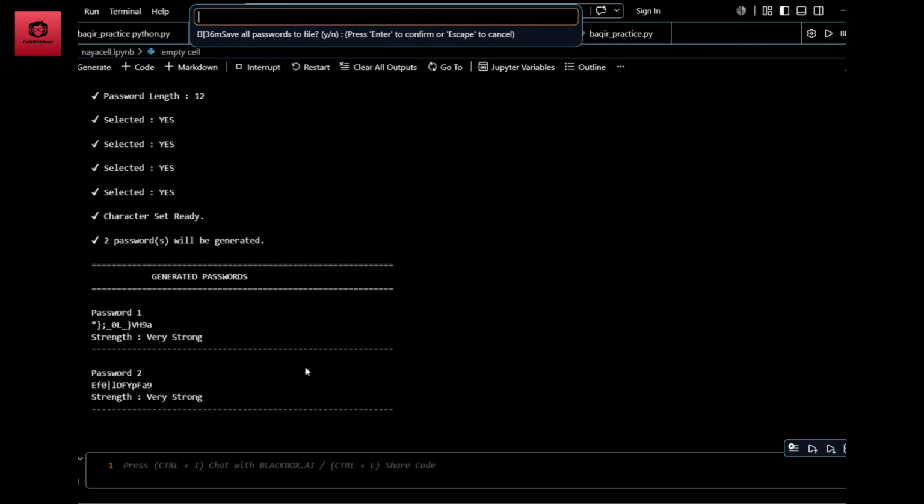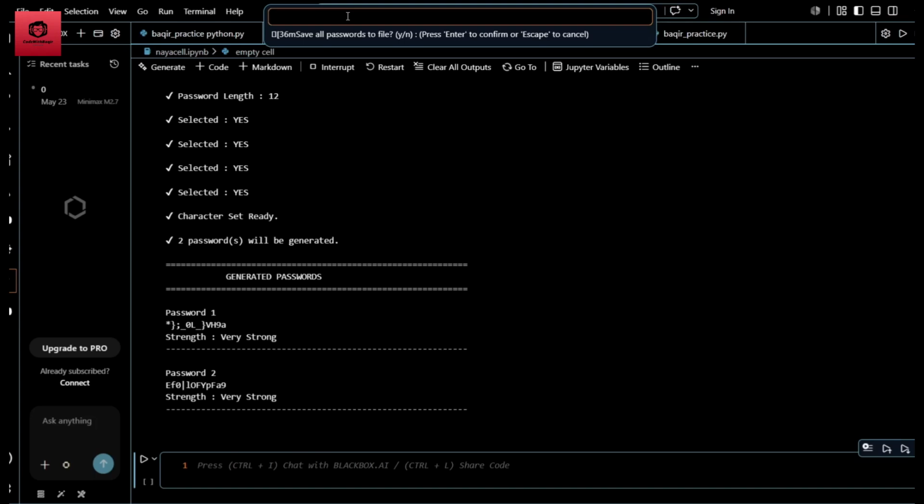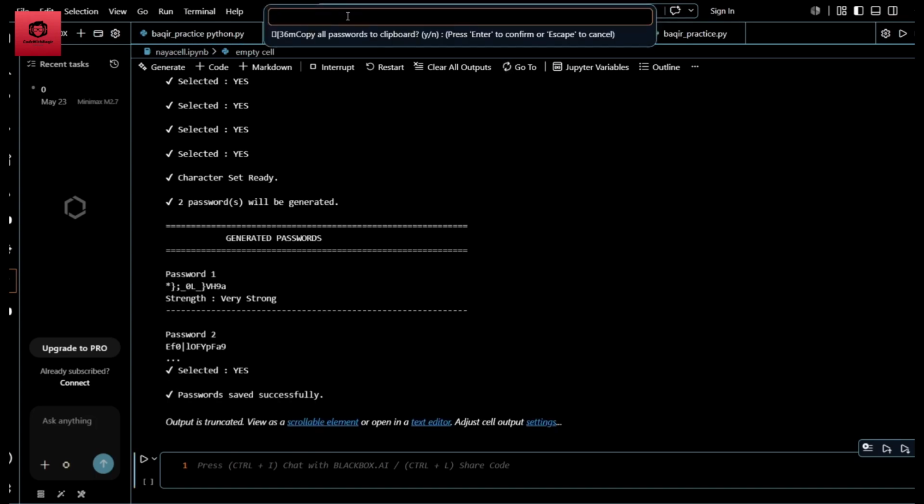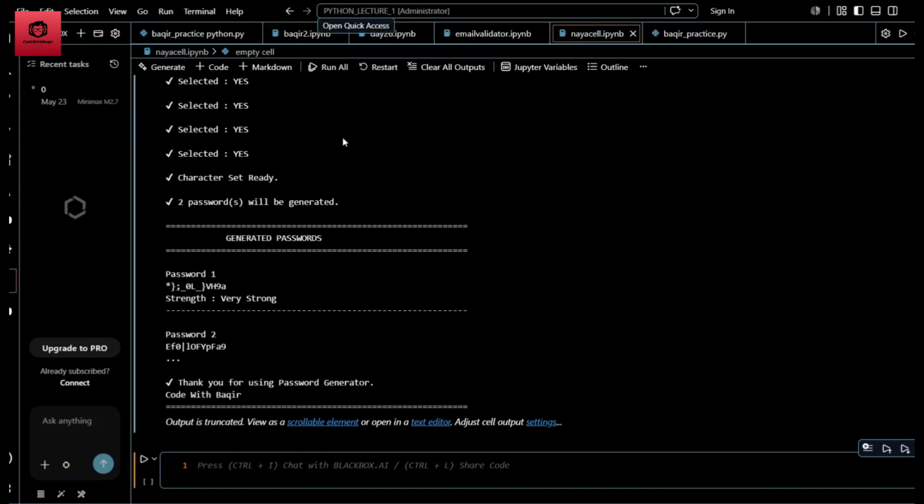You can also see the password strength displayed as strong or very strong. Next, the program asks whether I want to save the password to a file. I will select yes. Then it asks if I want to copy the password to the clipboard. I will also select yes. Finally, it asks if I want to generate another password. If I select no, the program ends successfully.